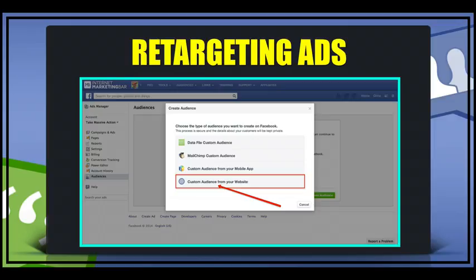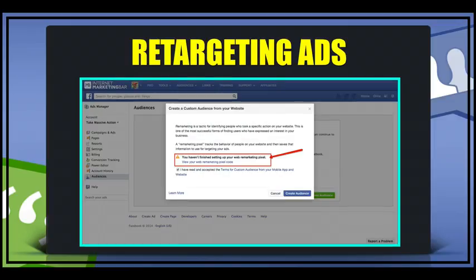So you're going to go ahead and select that one. Now it's going to take you to this page. And you're going to see a little warning mark. It's going to say you haven't finished setting this up. Yeah, I haven't set it up at all yet. Okay, so you're going to click that link that says view your web remarketing pixel code.